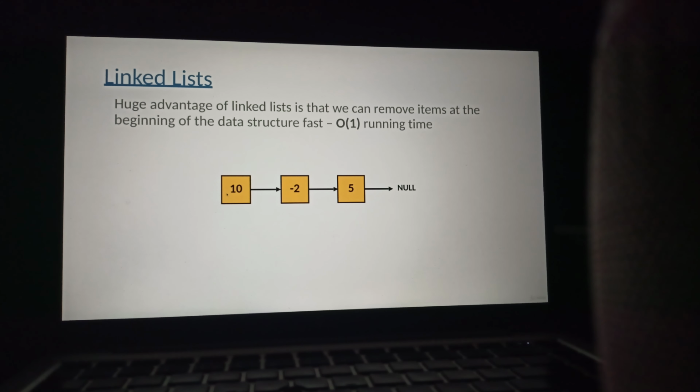What if we would like to remove 10? Of course, we just have to remove it, and the head node is going to be -2. What if we would like to remove -2? Then 5 is going to be the head node. So basically, because we have an active reference to the first node of the data structure, of course we can update the first node of the data structure quite fast. This is exactly why we store a reference to the head node.